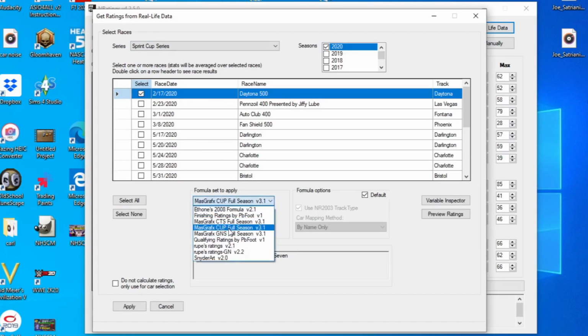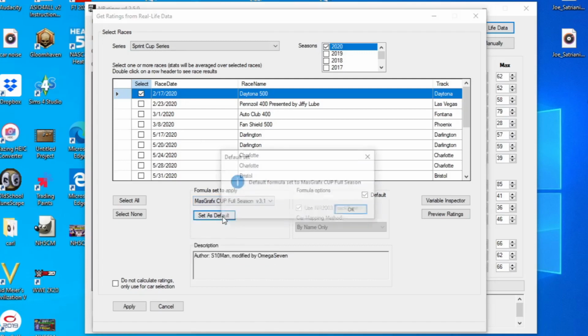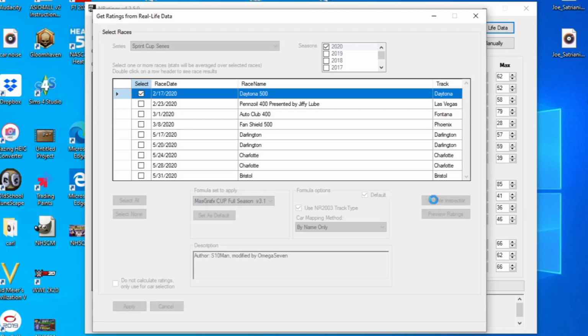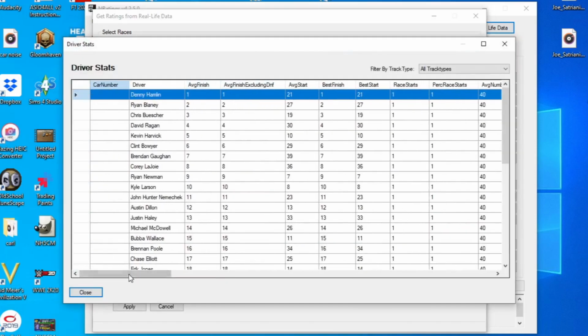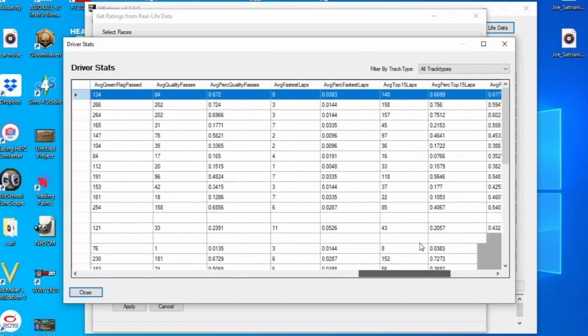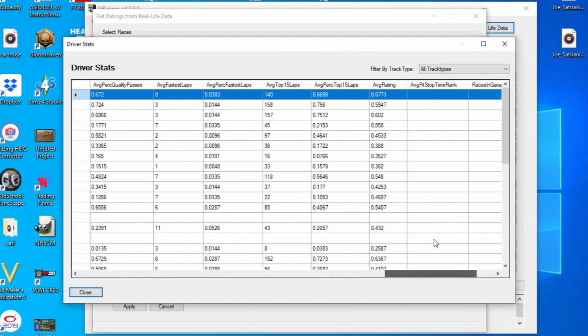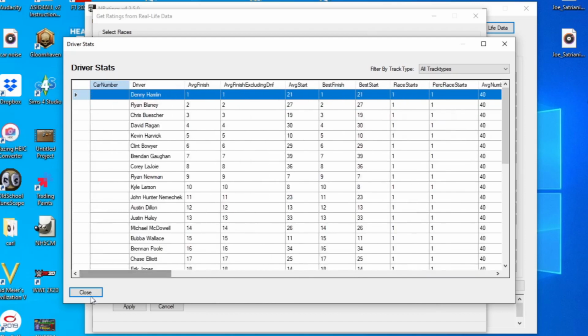The best one to use for the Cup Series is the Mass Graphics. Set it as default, Mass Graphics formula. If you wanted to select multiple races to go over or the entire season, you could push select all. I don't. I just want Daytona 500. All right. So now that we did that, we can also take a look at the variable inspector, which will tell you who had the average, what their average finish was, all their stats, because this is what it's going to use, and it's going to do some kind of formula into it.